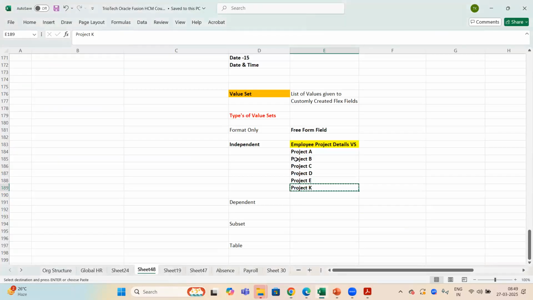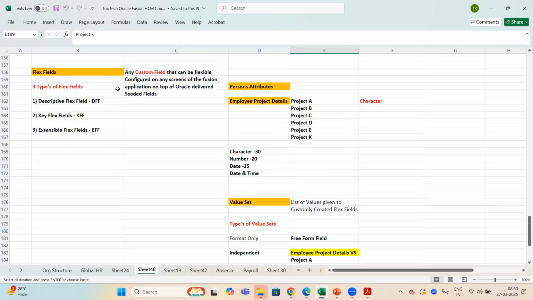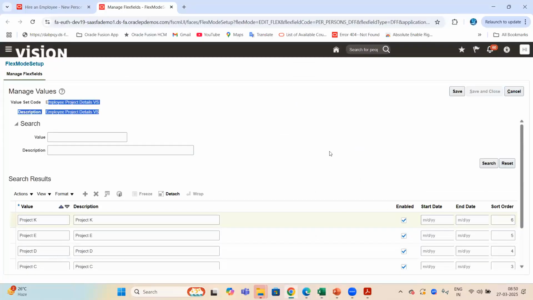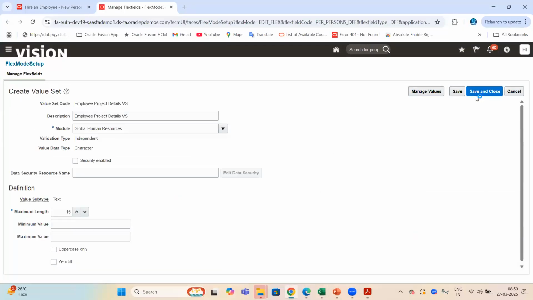So for the lookups concept, what we have team, for seeded fields to customize the list of drop down lookups we have. But for our flex fields, DFFs team, if you're expecting a field with a list of values, we have to create a value set. So I'm creating with independent type team as of today. Save and close. Okay.